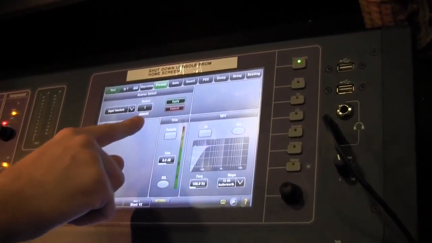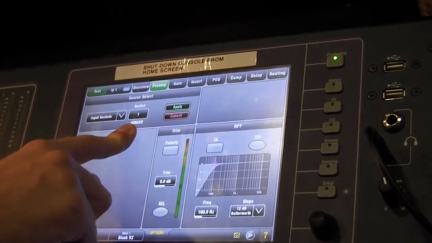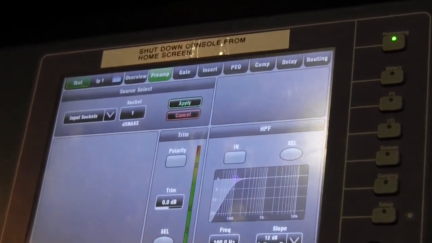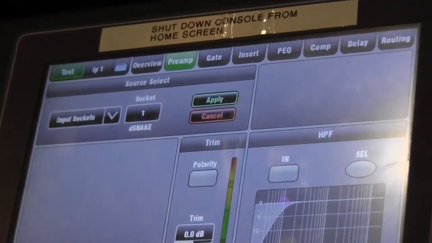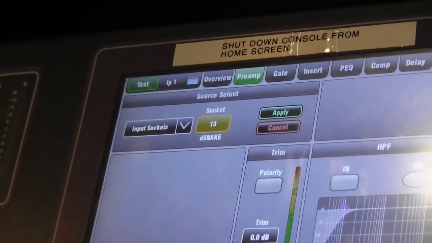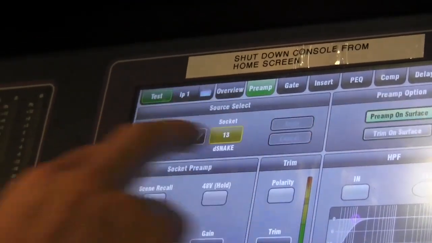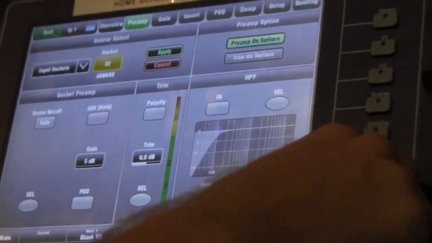So down here is where we are. Right now we're on 1 on the D-Snake. The D-Snake is the patching out in the closet. So if you patch something in the closet to 1, it'll show up here on 1. We patched 1 a while back, I think it was to 13. If we wanted that to show up here, we could go D-Snake 13 and hit apply. We can put anything on the D-Snake on this channel.